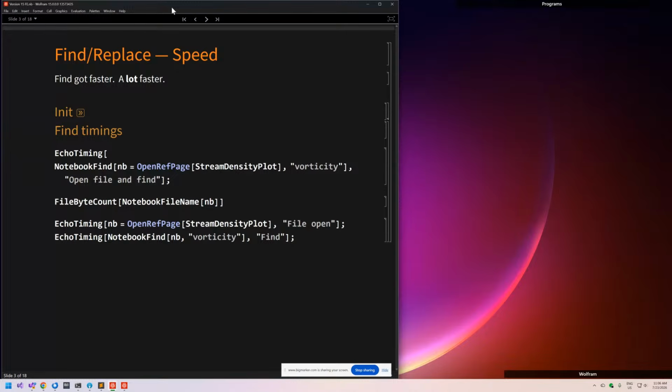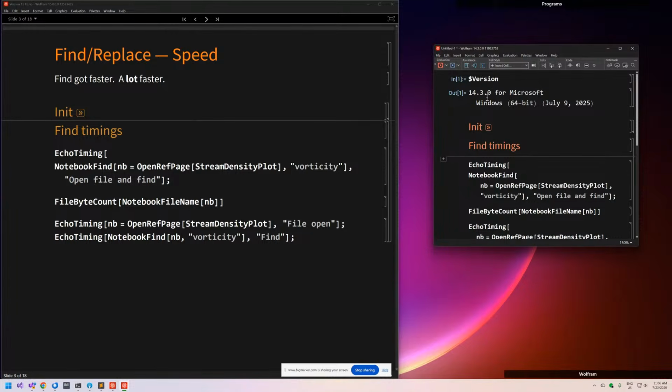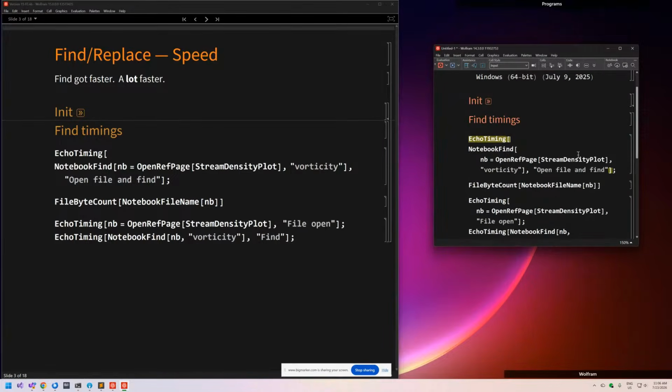And the first thing to really know about find and replace is that it got faster. It got a lot faster. Just for comparison, I have a 14.3 here. You can see this is a 14.3, and I just copied and pasted this code. Let me run that. Now all I have is something I happen to know. This is a pretty large reference page on StreamDensityPlot. This is the help documentation. And there is a word that only appears close to the end of it.